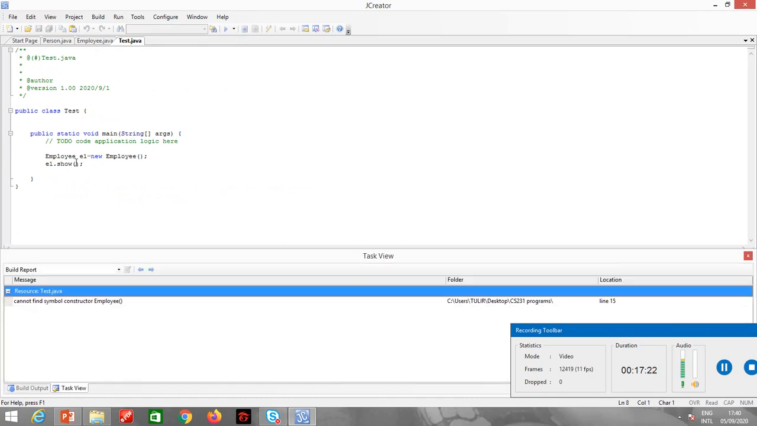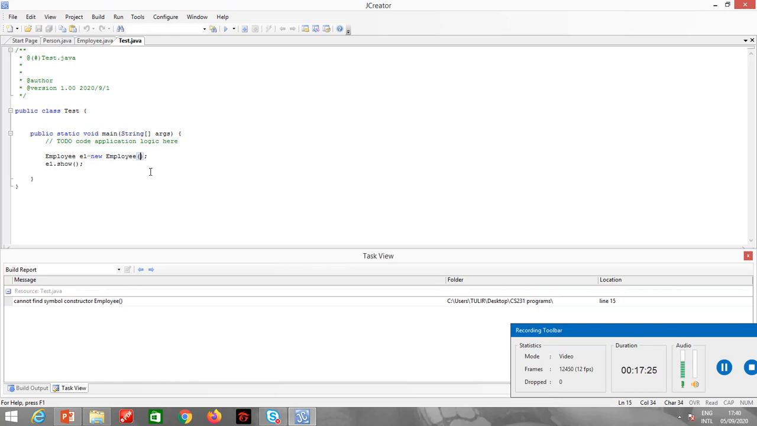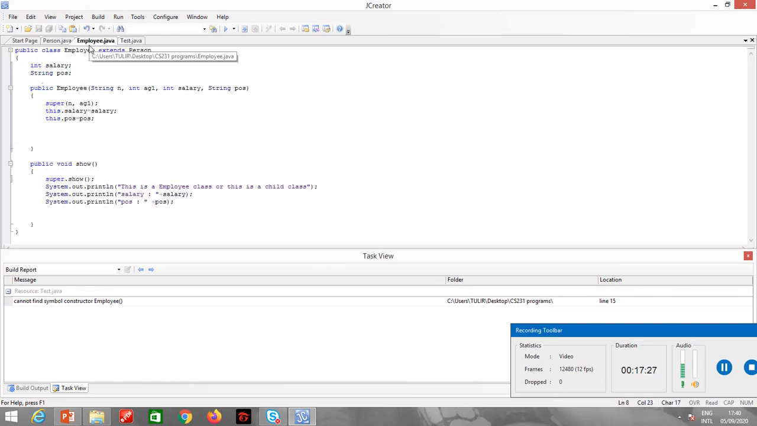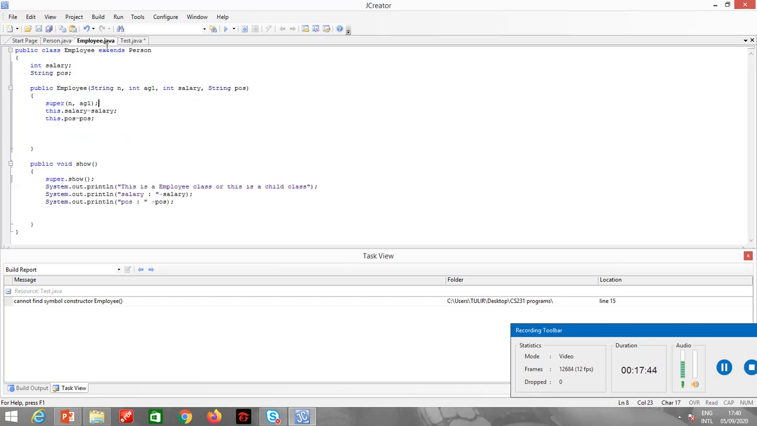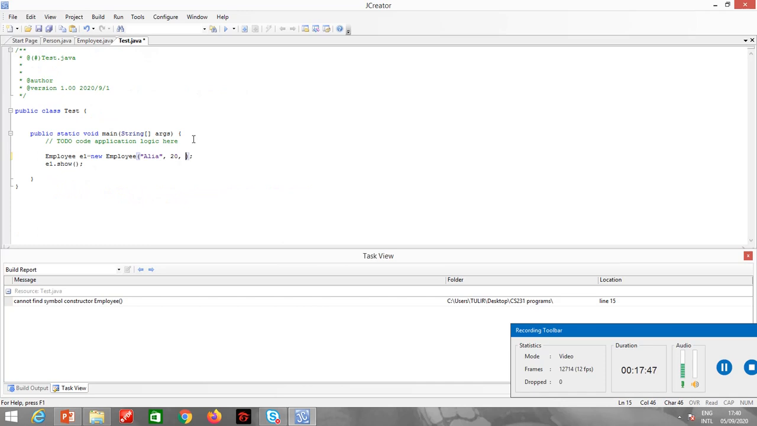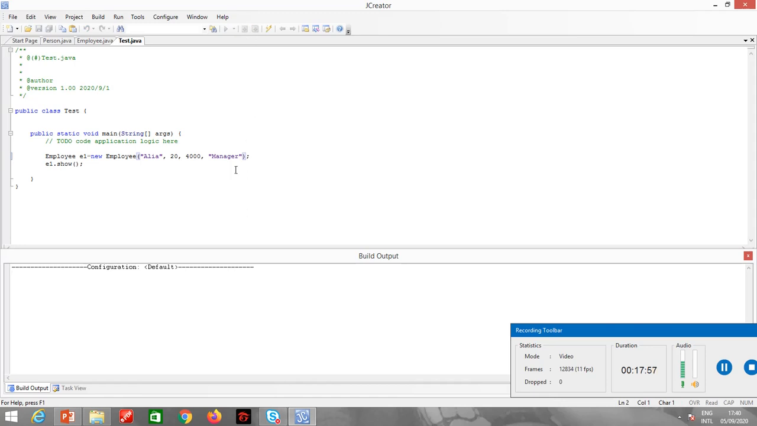Now here it will be an error. Why? Because I have made the parameterless constructor, whereas the employee class has a parameterized constructor. So I need to pass the four parameters here. First is name, let's pass Alia. Age is 20. Third is salary: salary is 4,000, and position is manager. Now let's run it.